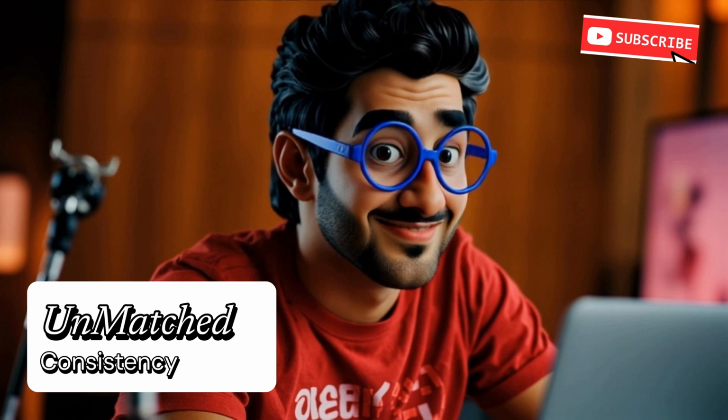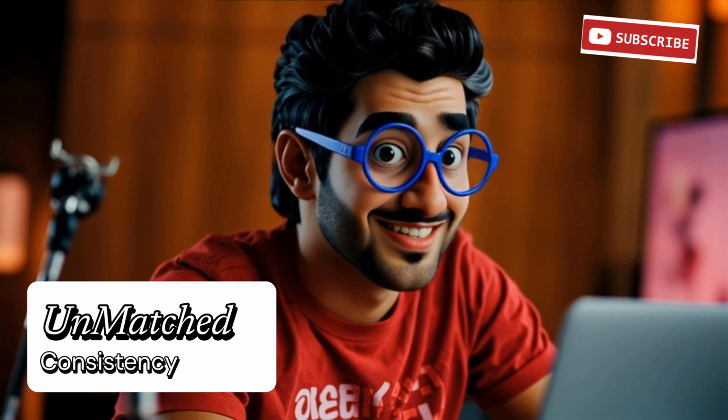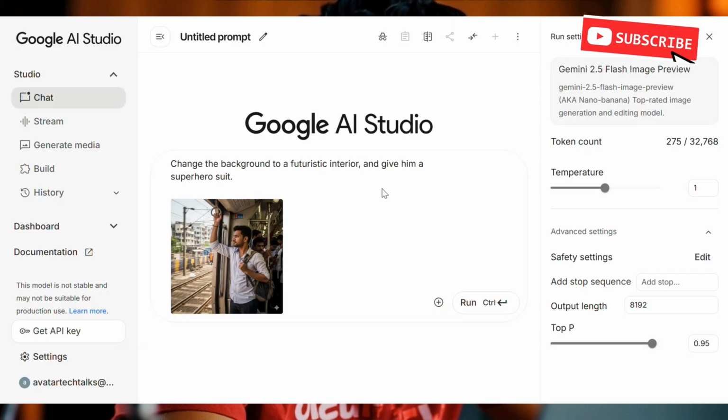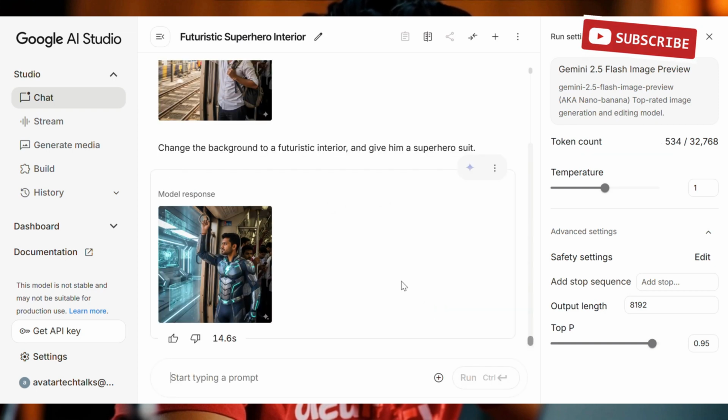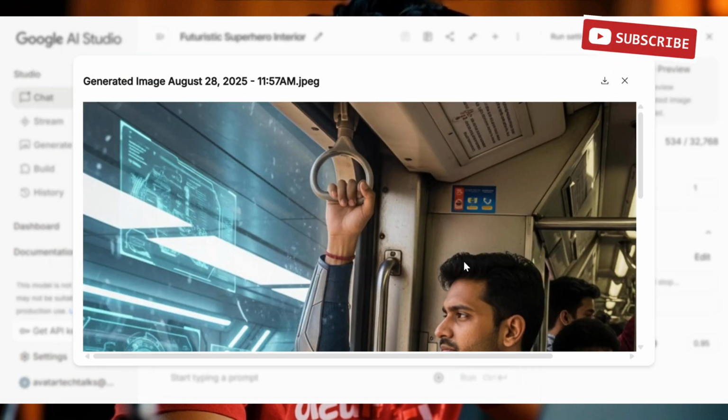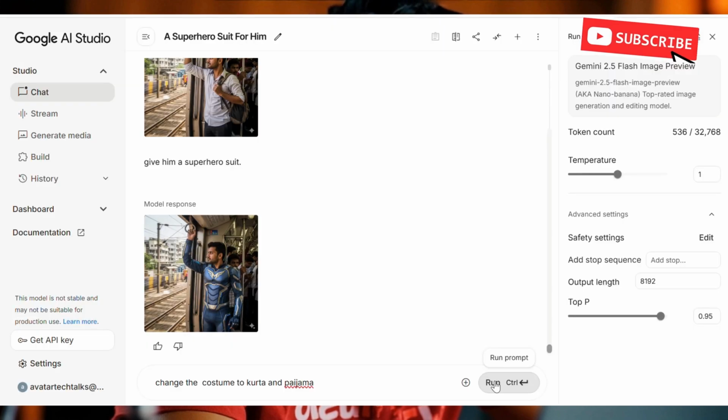1. Unmatched consistency. This is the biggest highlight. No matter how many edits you make, the subjects in your photos retain their original identity. No more distorted faces or unrecognizable pets. Let's see how a guy traveling in Mumbai local train becoming superhero. Now I'm changing the guy's attire to Indian ethnic. See how instantly the image is changed.